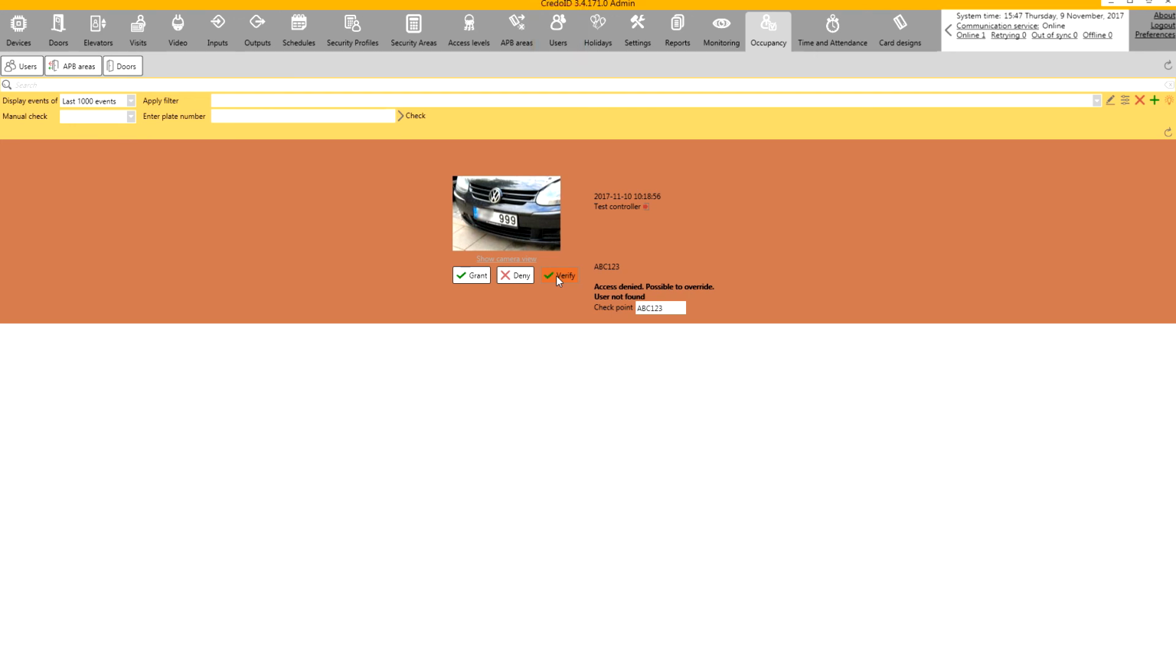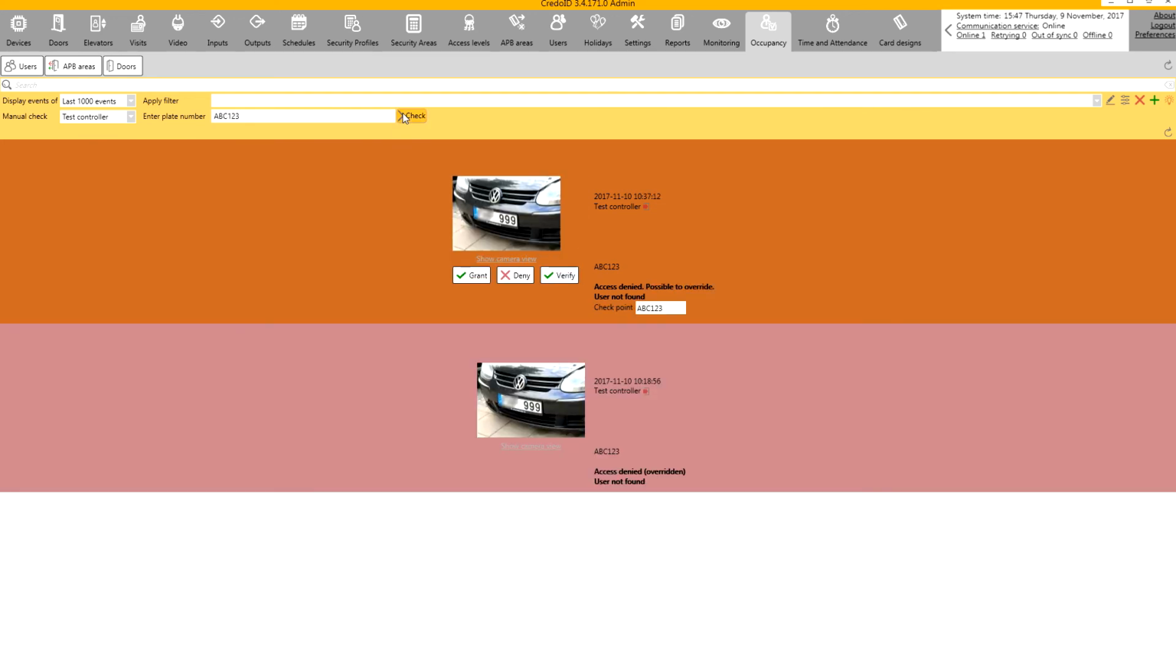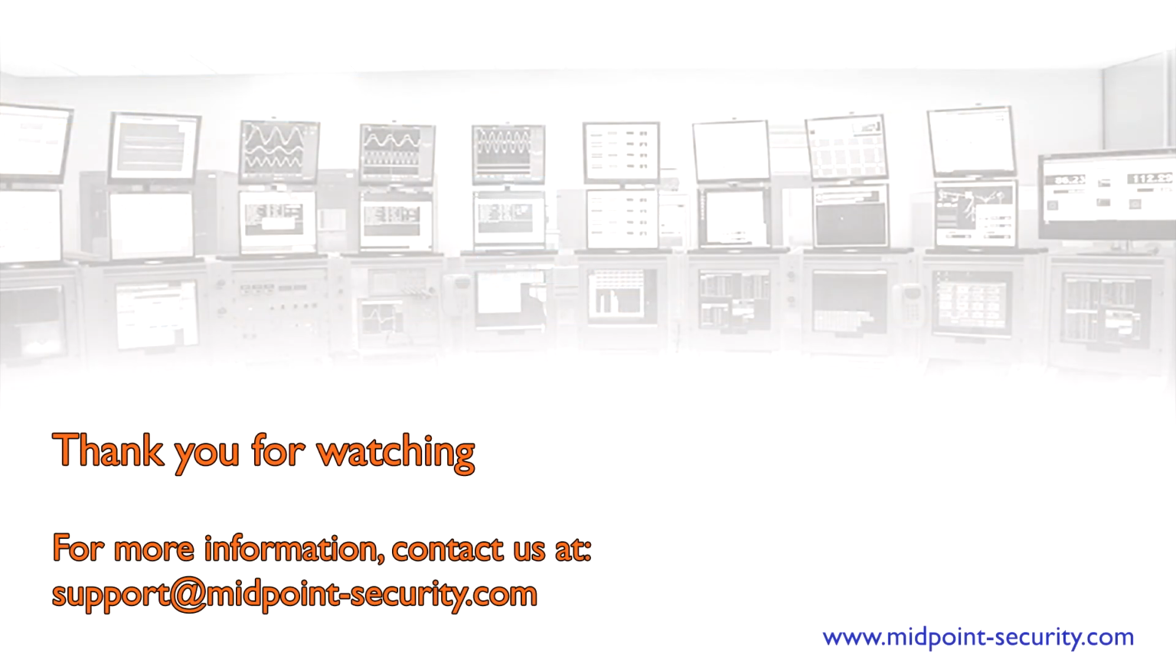You can also manually create LPR events by selecting a gate, aka door, from Manual Check, and then writing down the license plate number, and then pressing Check. This will create the same LPR event that will check if the user has access. And that is all for video configurations and possible functions on CredoID.